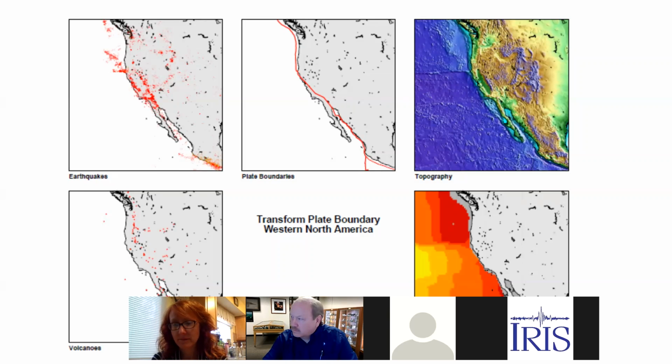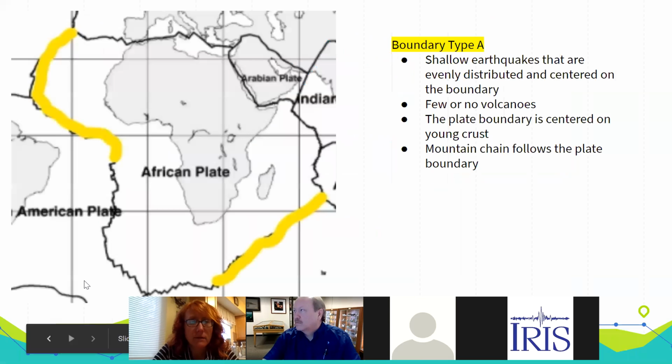My question was, when you give the kids their plate boundaries, so like one group has the South American plate, are they doing the entire rim? So they're doing the deep earthquakes and stuff on the western edge and then the mid-Atlantic ridge on the eastern side. Yep. Like the African plate, they would go all the way around it and then label all of the sides.